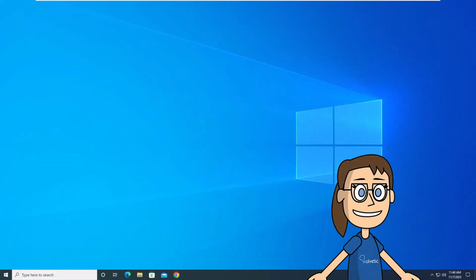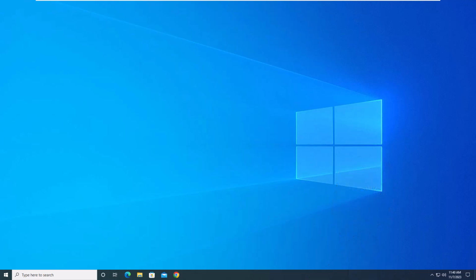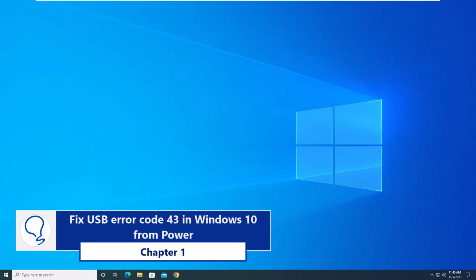Today in Solvetic, we will see how to repair USB error code 43 in Windows 10. Chapter 1. Fix USB error code 43 in Windows 10 from power.